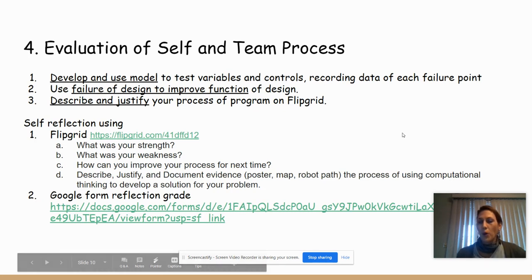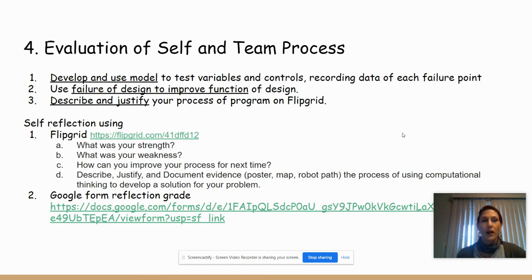Also, major importance in the engineering design process is the ability to reflect. So we utilize Flipgrid, where students can document via video and comment tools on their design process, where they can take pictures of their poster or import links for their poster and their different artifacts.